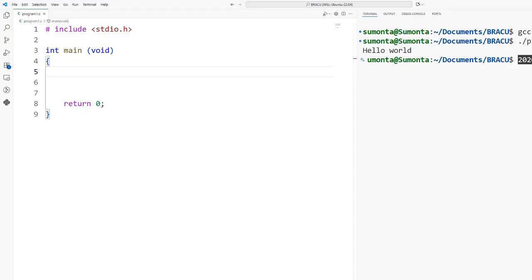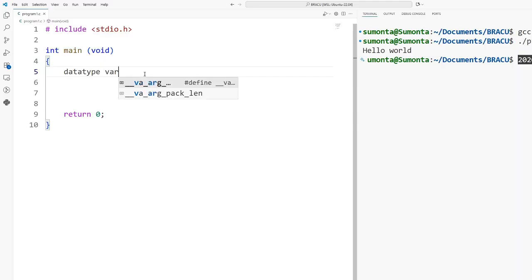Hello everyone. In this lecture, we will learn about the basic syntax of arrays. So, how to declare an array in C? The syntax is you give a data type, then a variable name, and within the square brackets, you give the size of the array. Let's say the size of the array is 5.